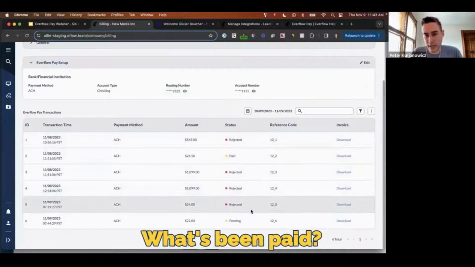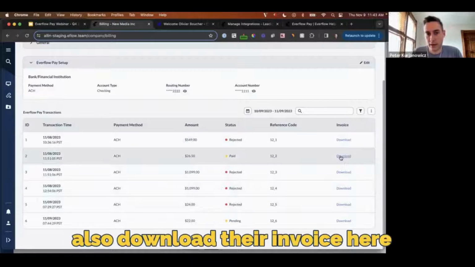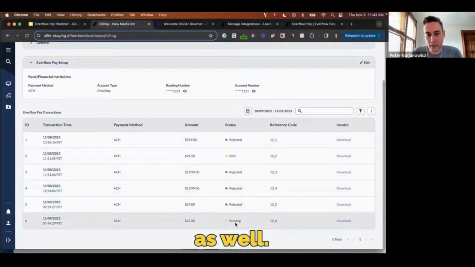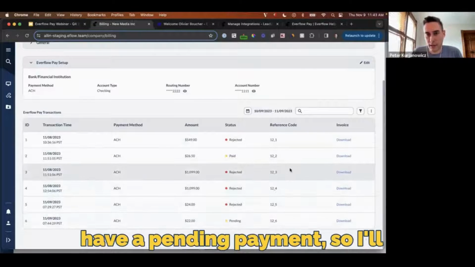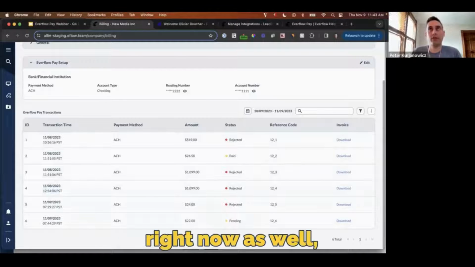And then they can also see a transaction history. So what's pending, what's been paid, what's been rejected. They can also download their invoice here as well. They do have a pending payment, so I'll go through that right now as well.